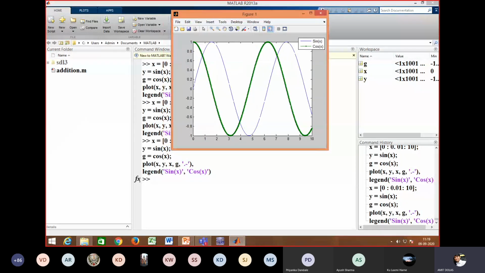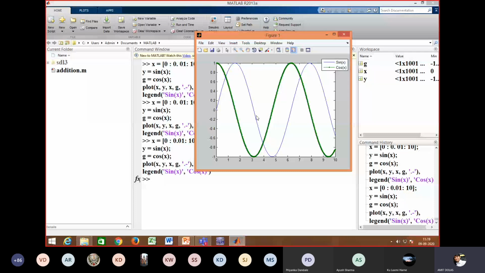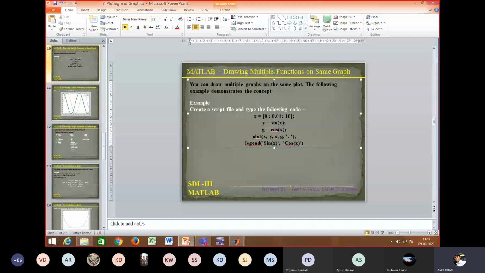Now, if you change the number of points required, say I'm changing the step to 0.1 instead of 0.01, and if you run this code in MATLAB, you can observe the difference.